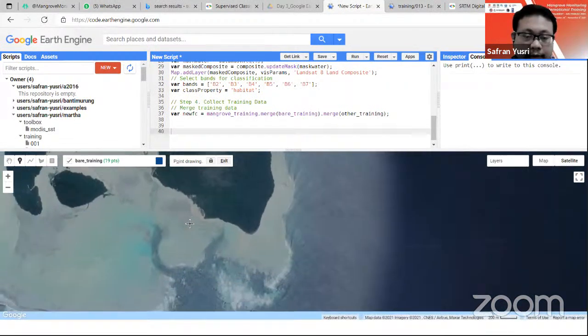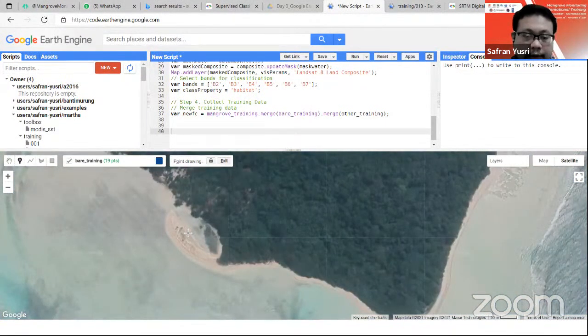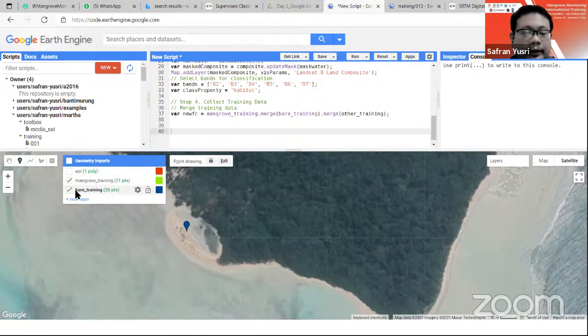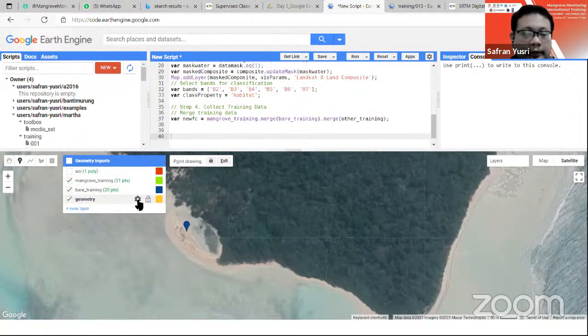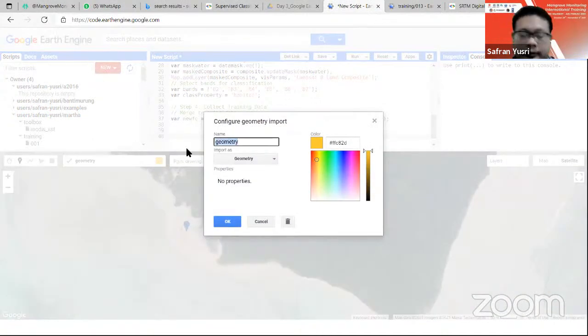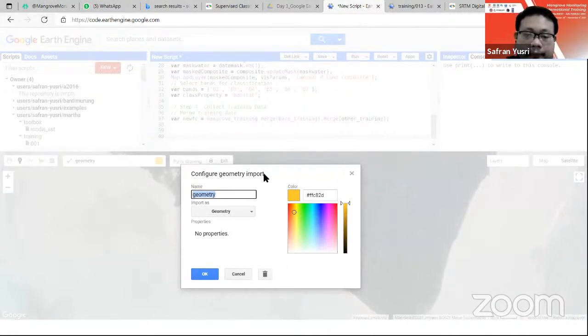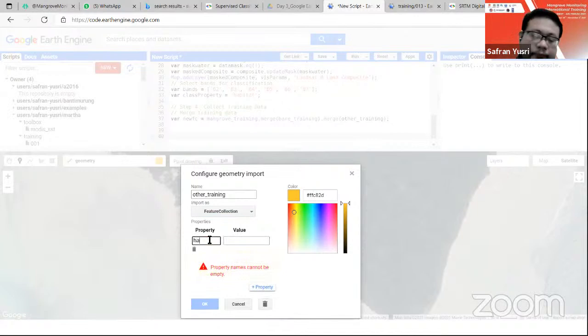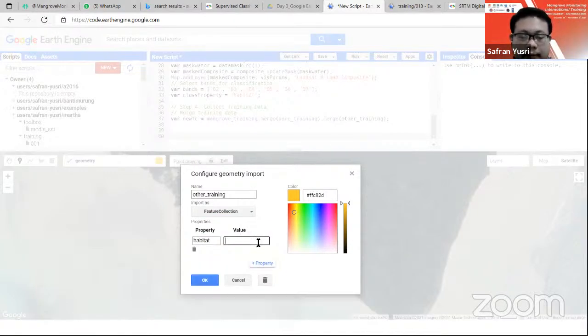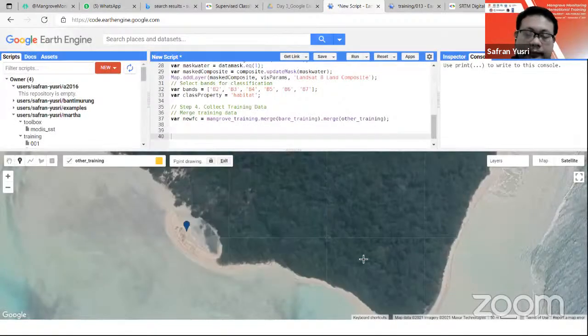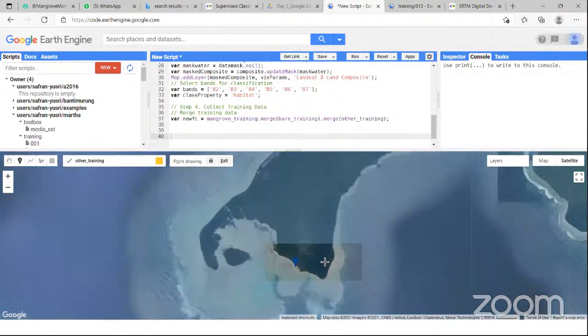Okay, one more. Okay, this one's bare substrate. Okay, and create a new layer called terrestrial vegetation. This is used for terrestrial vegetation. Feature collection, we add habitat S2.